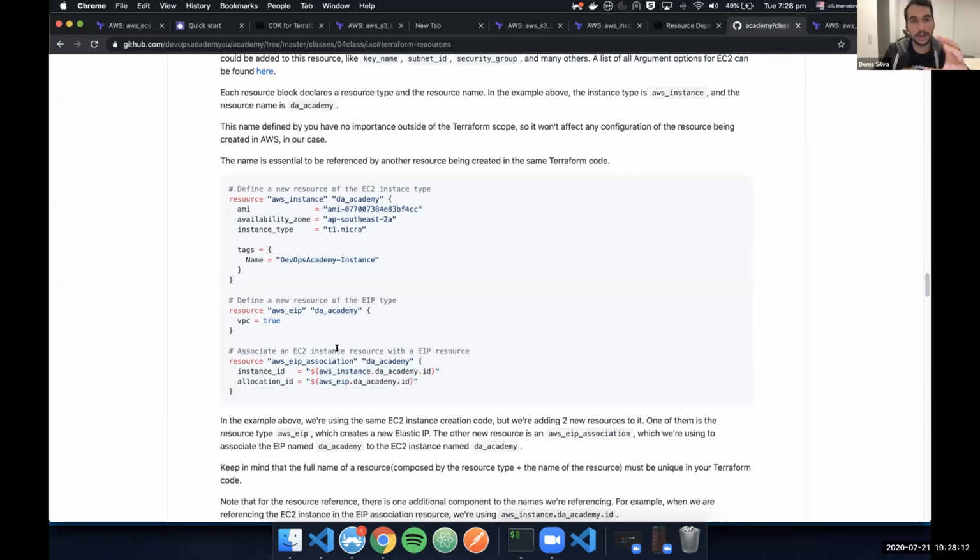This is where the dependency graph starts to build up. And it doesn't matter the order you write those. You could write the association first, the IP in the middle, and the instance after that, because Terraform will build the graph anyway, and will check what needs to be built first, unless you need to use depends_on, right?